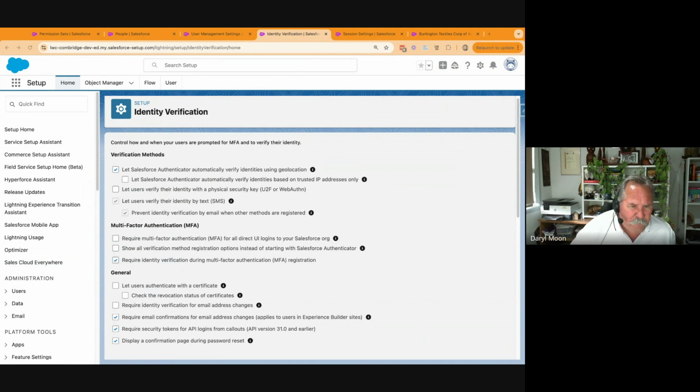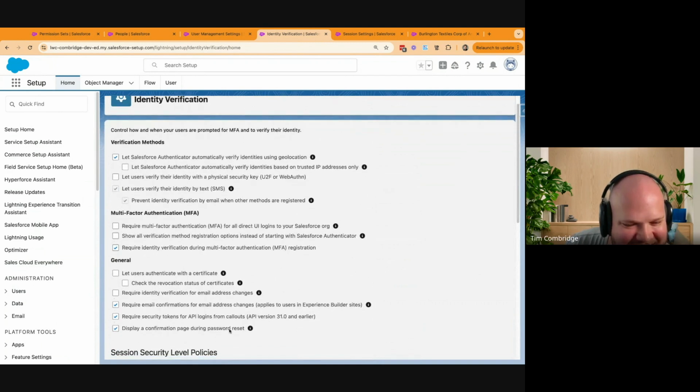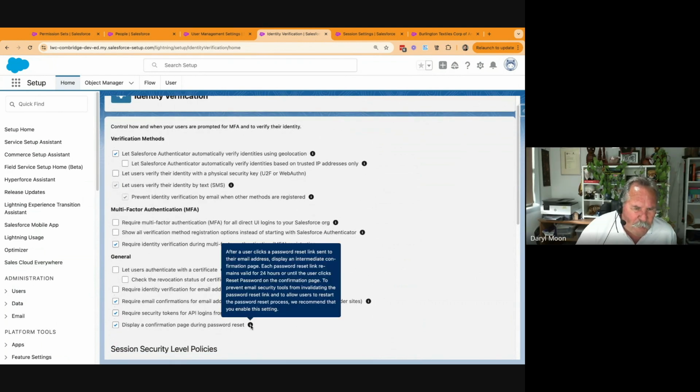And Tim, the actual setting is where? Down the bottom, isn't it? Display a confirmation page. There it is. I'll scroll to the bottom of the page. That one there, display a confirmation page during password reset. So what this does is when the user goes to do their password reset, they have to click another button to say confirm. And because the email scanning background tool can't do that, it doesn't invalidate that email.